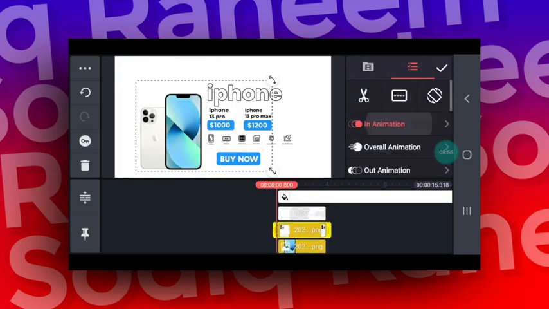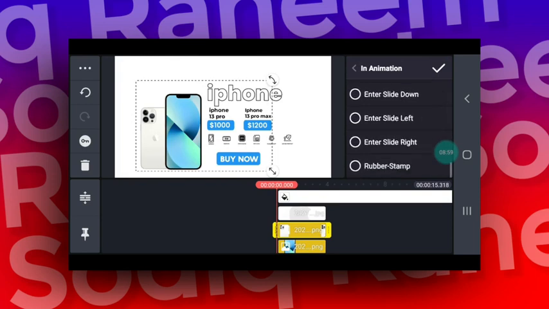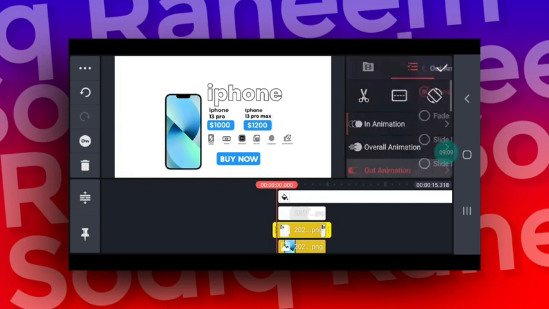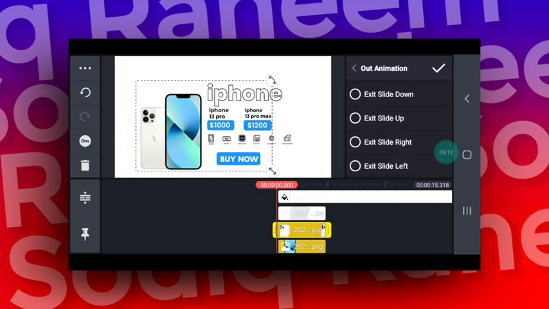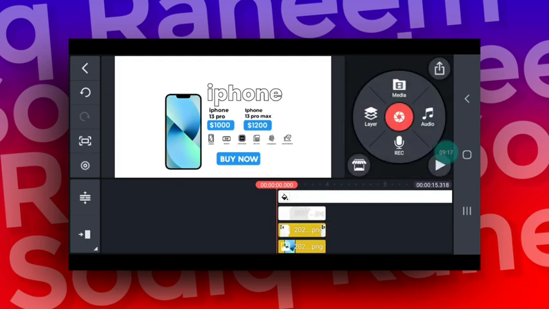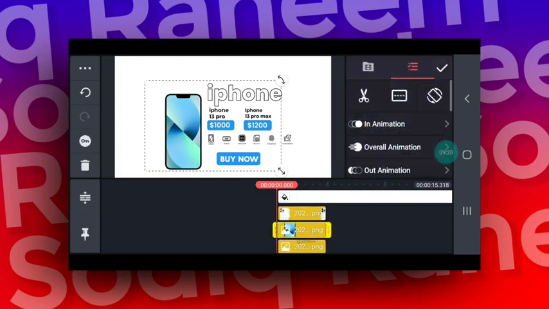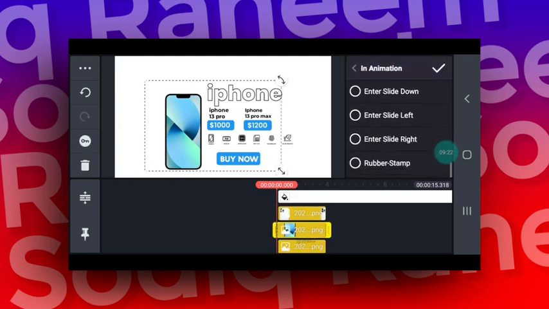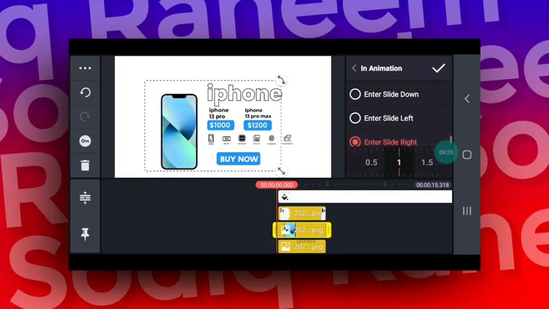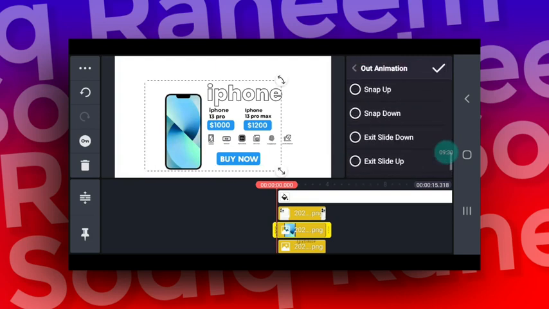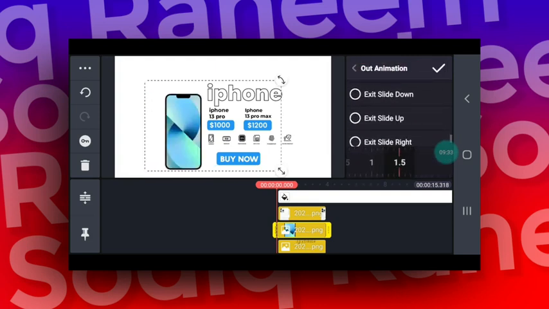So the same thing with this. Use the same thing, enter slide right, 1.5. Then the exit also, exit slide left, 1.5. Then for this next one also, enter slide right will work for it, 1.5. Then the exit slide left, 1.5 also.